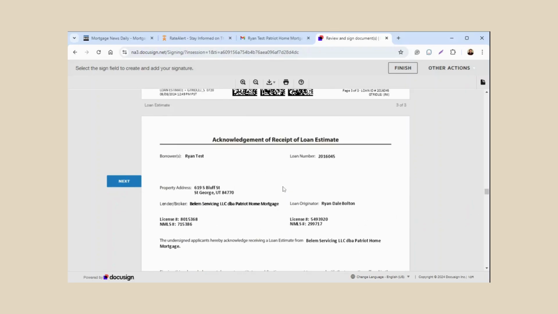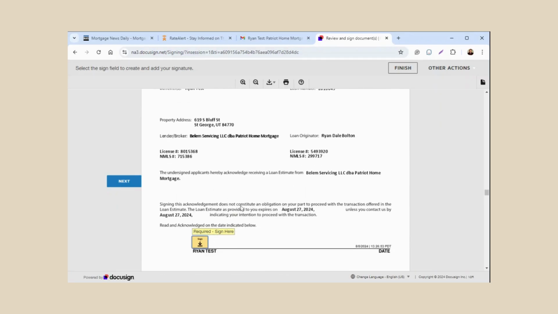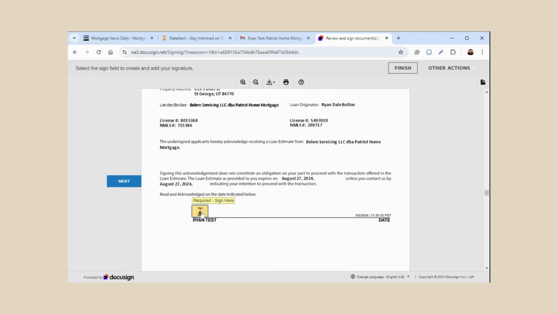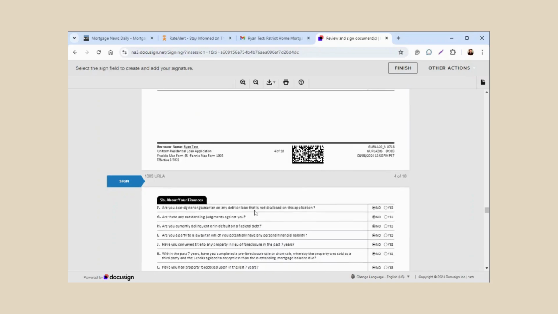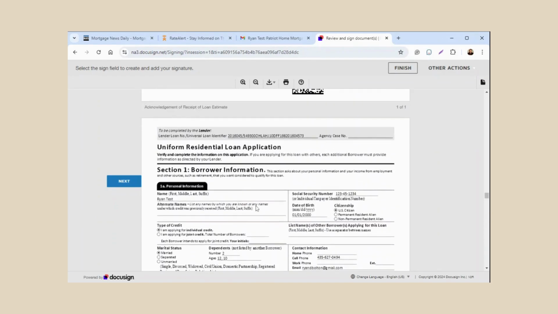Next form, acknowledgement of receipt of loan estimate. So even though you did sign it here, this is a whole other disclosure that says that you did receive a copy of the loan estimate. All right. I got to scroll back up. This one's the actual application. So let's go back up to the top.